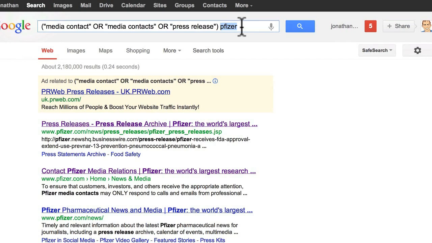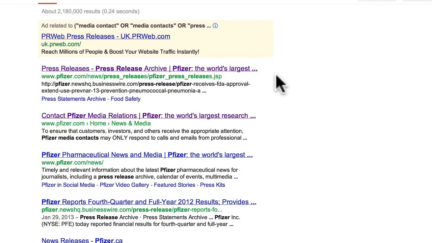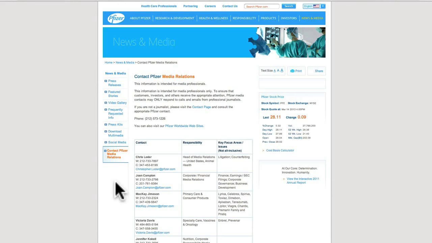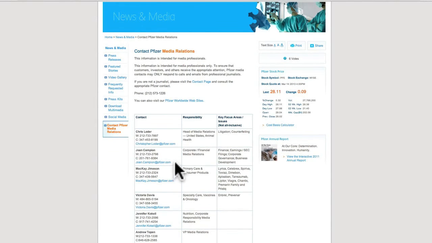So if we do this in our example for Pfizer and we jump into Google and say media contact or media contacts or press release and the word Pfizer, we find press releases and we find media reports. And you can basically jump in, for example, the first result here, press releases, which is a list of all Pfizer's press releases. And on the left-hand side, you'll see that they have a contact, Pfizer media relations. Now, I jump into that and I find the actual individuals in media relations who are responsible for these press releases, and sure enough, I find their contact details, including their email addresses.